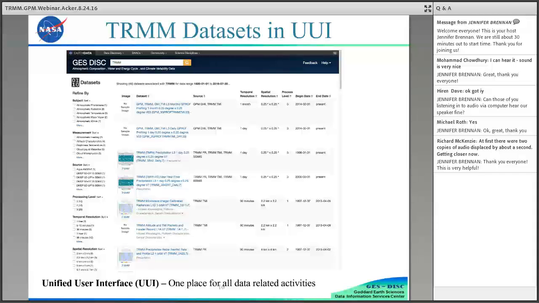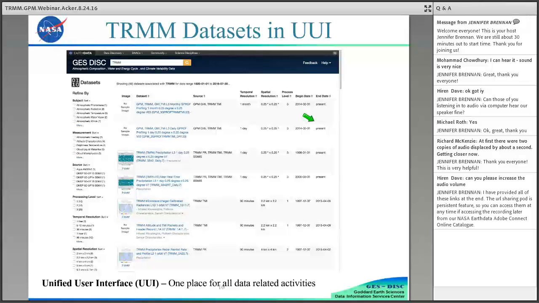Now, I just mentioned the UUI, as we're calling it. This is under development, but will very soon become the front page of the GES DISC. And so this is an example of what happens when you type TRMM into the keyword search box, and you get listings of what's available for TRMM data here, similar to what was for temporal spatial resolution, processing level. You can see these are level 3s, begin date and end date. So this will be replacing Mirador ultimately, and this will be the way that you can get the data from our archive.